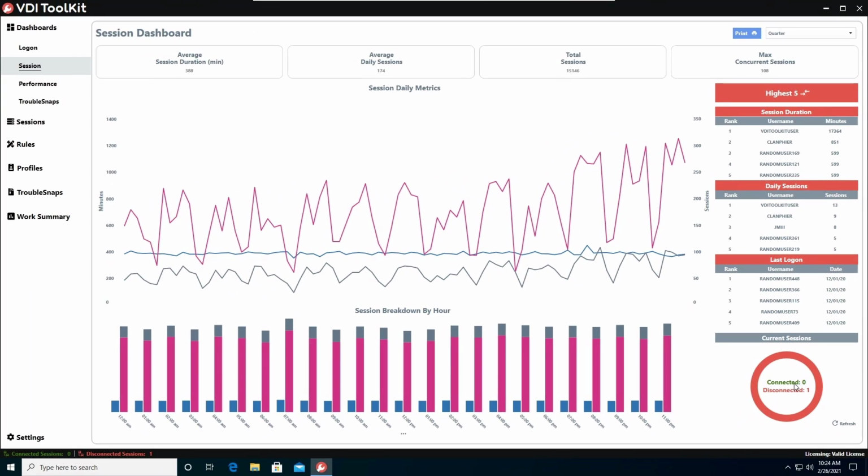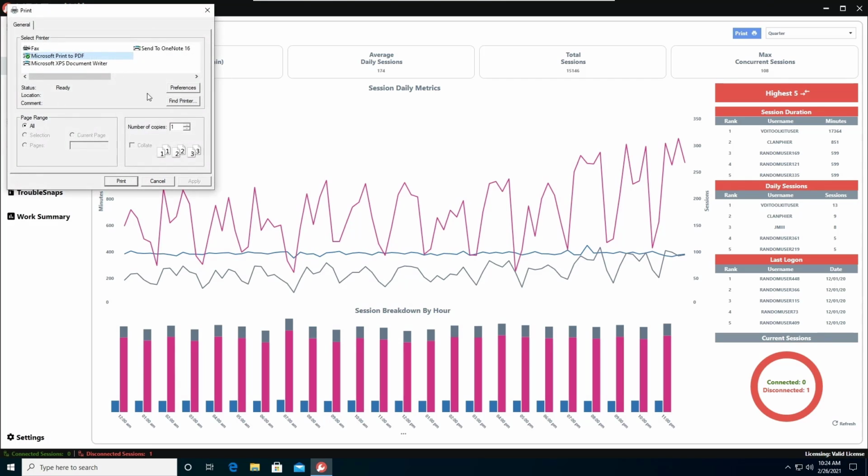And also with the dashboards, just so you know, you can actually print these dashboards as well. There's a print button up here to allow you to do that. And you can just click that and print.